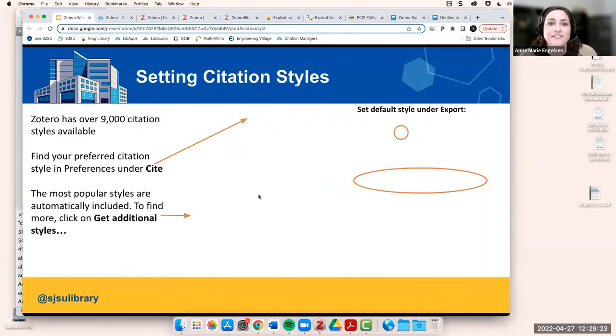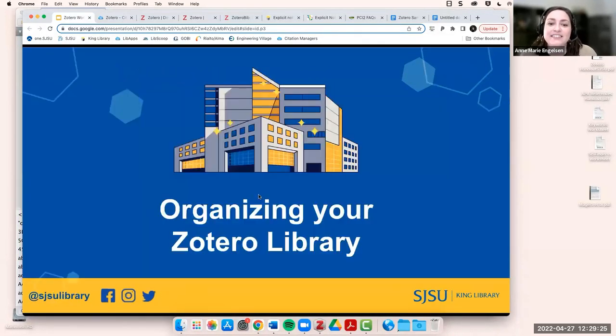I have a lot of slides in my slide deck. These are for your reference if you need them later, or for anybody who wasn't able to attend. The slide deck will be available with the recording on the Citation Manager's Guide.